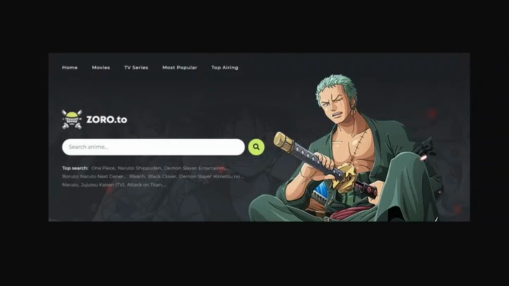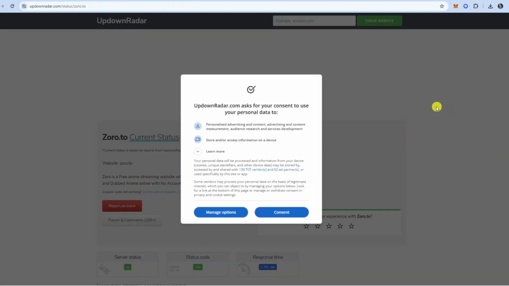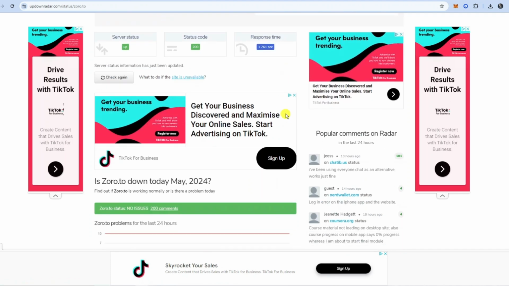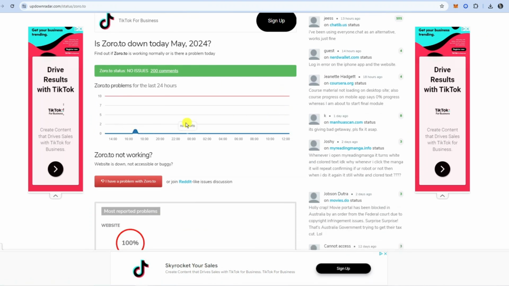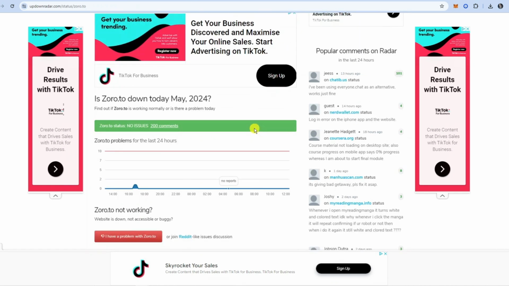The first thing to check is a website called updownradar.com. On this website, what you can do is enter Zoro.to into the search box at the top, and you can check to see if there are any outages or problems with the website. As you can see on this page, if you scroll down slightly, you're going to see if there are any current problems with Zoro.to. If the website is down, you just need to wait until the website is back up. Try now and again to see if you can access the website, but it's just a case of waiting until there are no issues.